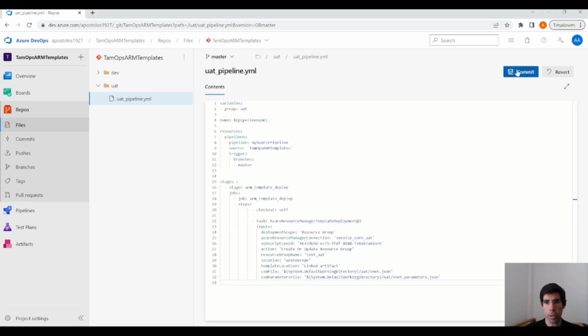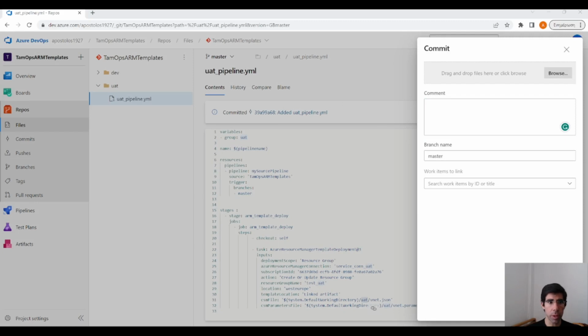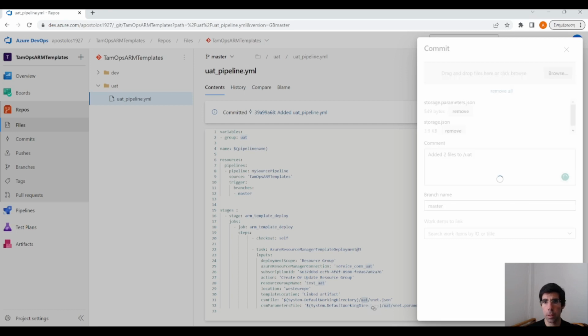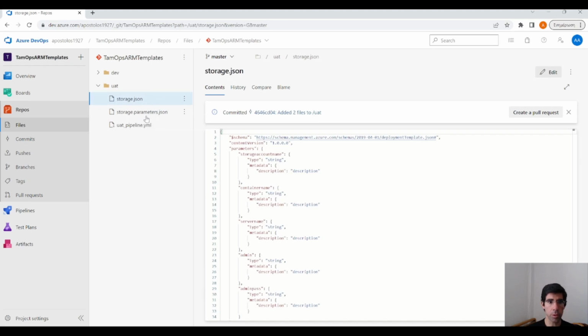Now, exactly with the same concept, we are going to use the variable group UAT that we will pass this dynamic name, and this step is exactly the same. The only difference is it's pointing to the UAT folder here. Let me upload the ARM template as well. And storage, where's the other one? Okay, here we go. Now I uploaded the ARM template and the parameters.json.